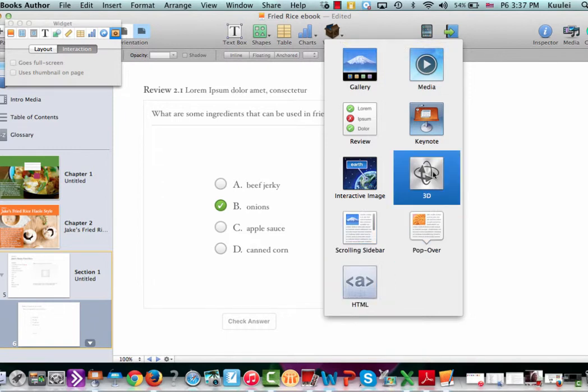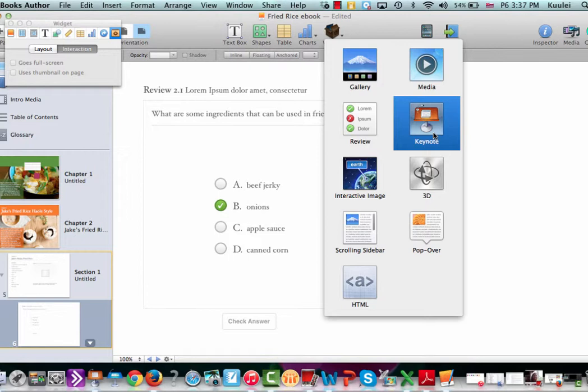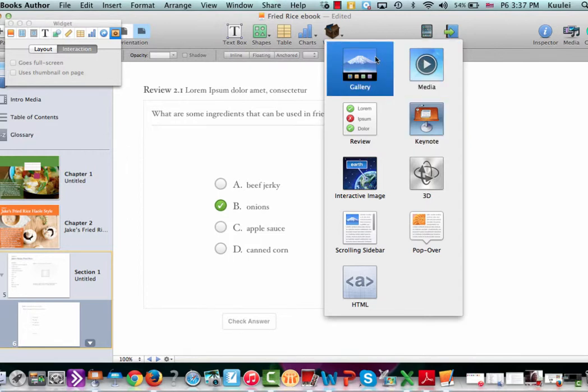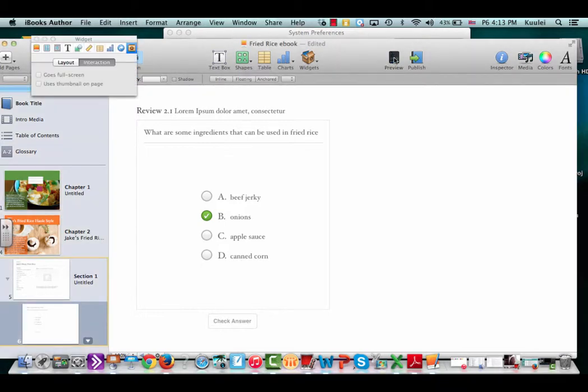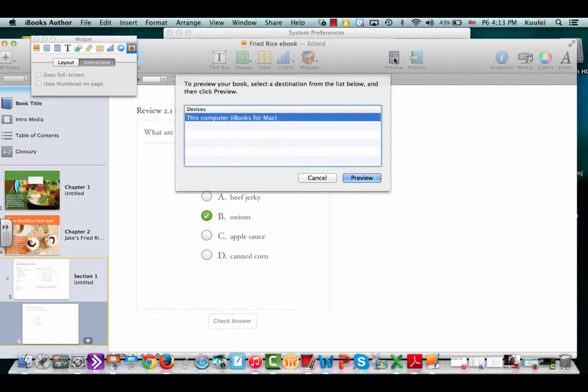But Kaulana is going to actually show you some examples at the end of this tutorial where some of these functions were used. To preview what you have created, you must connect your iPad to your computer and click the Preview button. When you're finished, click Publish to publish your iBook.